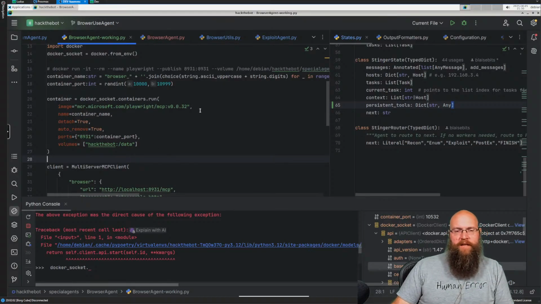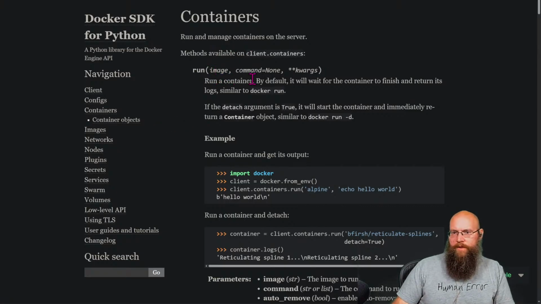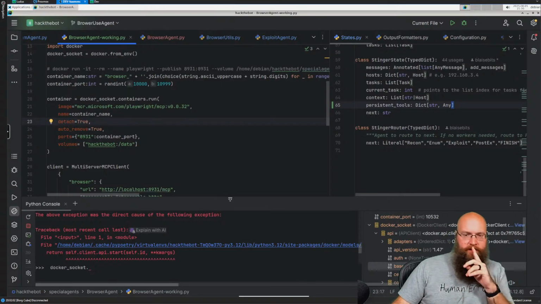So Docker containers run. Let's see. Run a container. By default, it will wait for the command to finish to return its logs, similar to docker run. If detach is true, it's going to start the container and immediately return a container object. So maybe that's part of the issue. We don't want to run it in a detached mode.